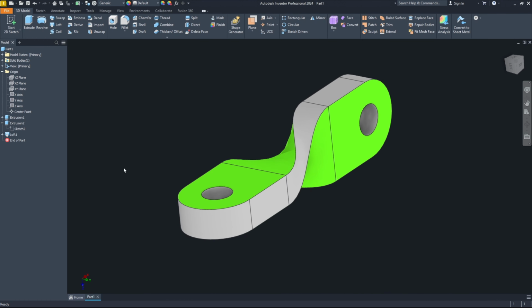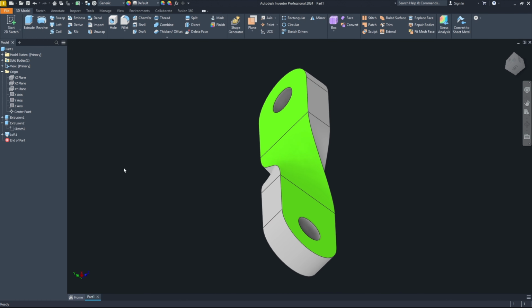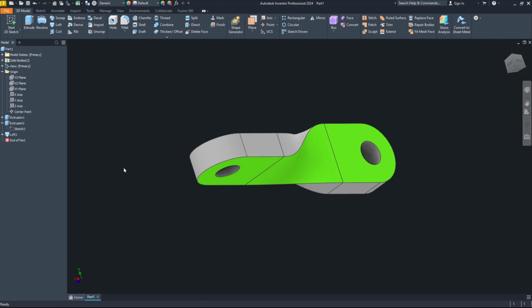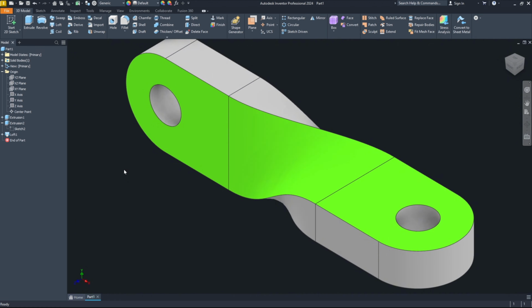Let's create one more tutorial in Autodesk Inventor. In this tutorial, you'll learn to use the Extrude and Loft. So open Inventor and let's go.